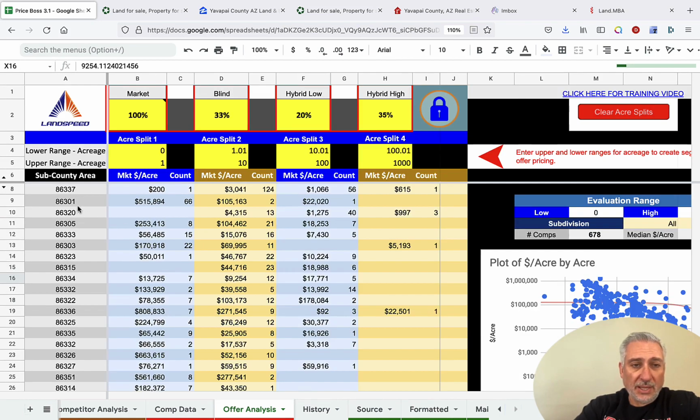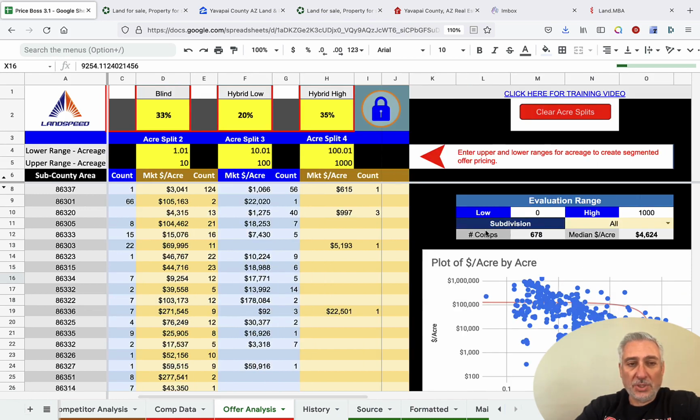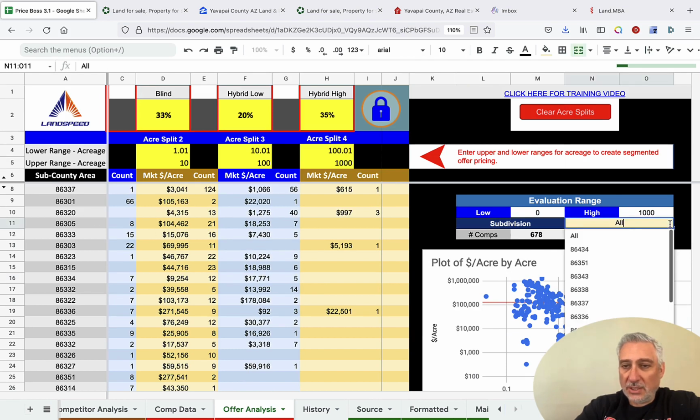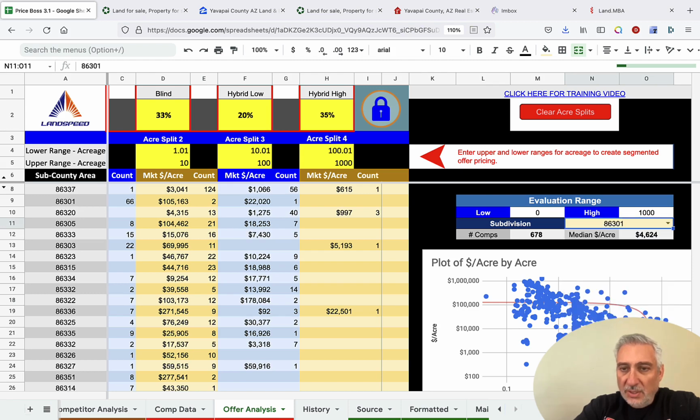86301, and again here, that was right here. This was based on 66 comps. So maybe let's go take a look at that in more detail. And I'm going to click the down arrow here, and these are in numerical order. So I should be able to find it. 86301, there it is.